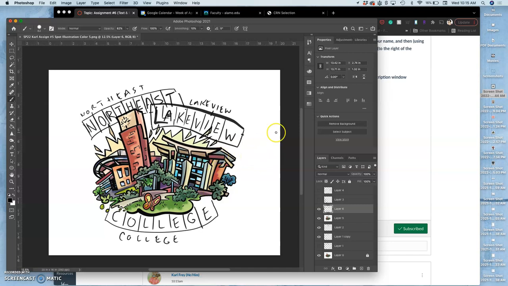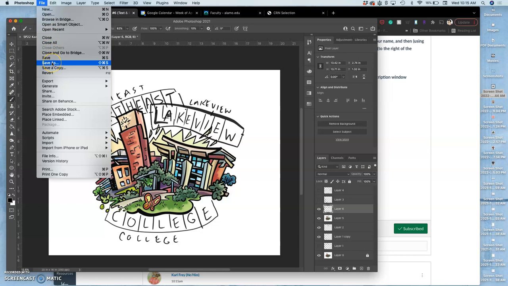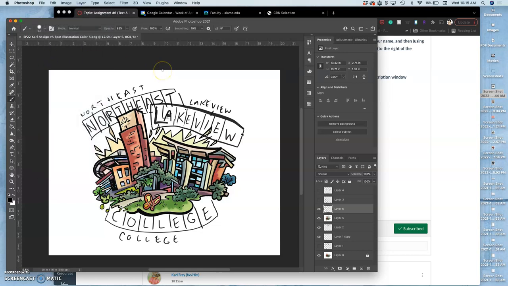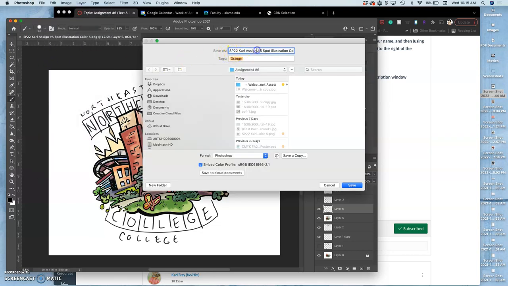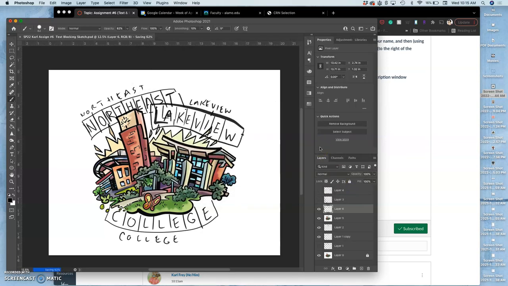Now, I'm going to save that as assignment 6 text blocking sketch. I'll save it as a PSD with these different variations. Be careful not to overwrite your spot illustration. And it's going into my assignment 6 folder. You can just put it onto your desktop.